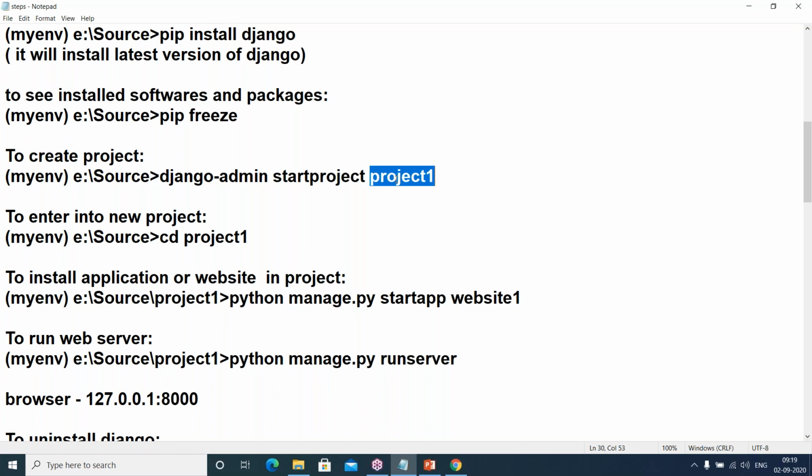So one project can have many applications. Many applications means many websites. So here we are calling website as application. If I create project one, in that project one we can see 6 applications. 6 applications are installed.